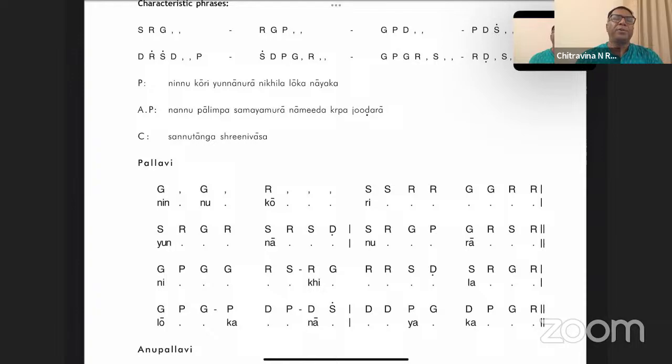Now, in lyrics, somebody is asking whether we should hyphenate the lyrics. But if you see, if you are writing the lyrics on top of the song, there is already space between the words. Ninnu Kori, Yunanura, Nikhila, Loka, Nayaka. So there is already space given. So if you are writing the lyrics on top, then no need to hyphenate them separately in the notation at all. You should just get the Nannu Palimpa, Samaya Mura, Namida Kripa Jodara, Sannutanga Srinivasa. So we have to just look at the lyrics and see where the spacings are. So when you are learning, the spacing could be all over the place sometimes.